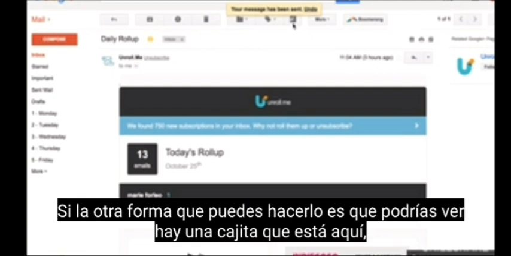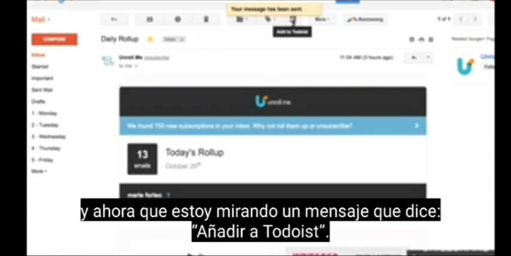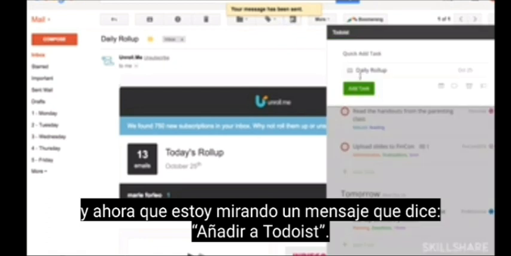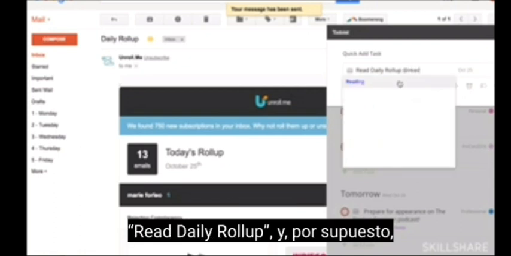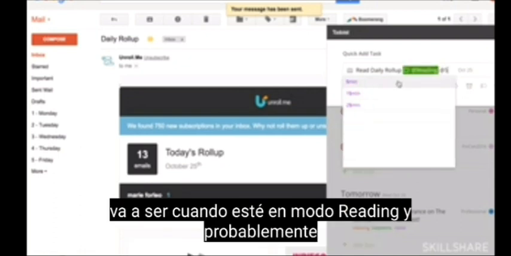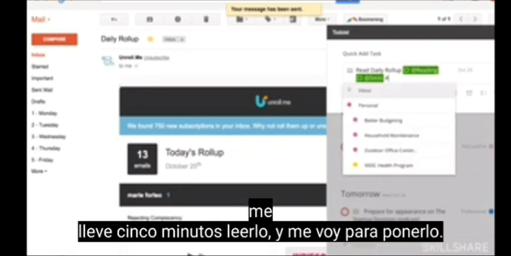The other way you can do it is, you can see there is a little box that's here now that I'm looking at a message that says add to Todoist. So if I click on that, I can actually add it to Todoist, and I'll put read daily roll up. And of course, it's going to be when I'm in reading mode, and it will probably take me 5 minutes to read it.